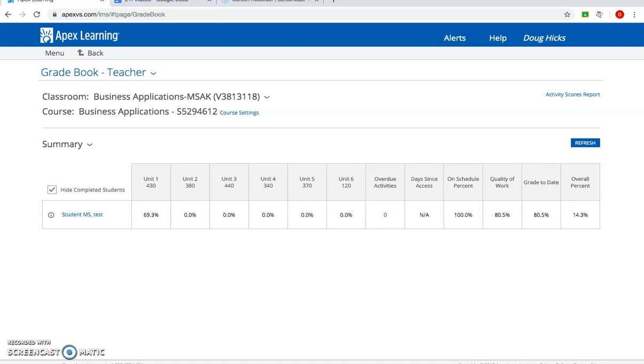Now what you're going to notice here is this summary tab with a down arrow. It's going to list all of the units, and what you have to notice here is the summary page. So it starts out, it drops you right into the summary page. Within the summary page, you can see overviews on units. You can see, as far as quality of work's concerned, grade to date, overall percentage.